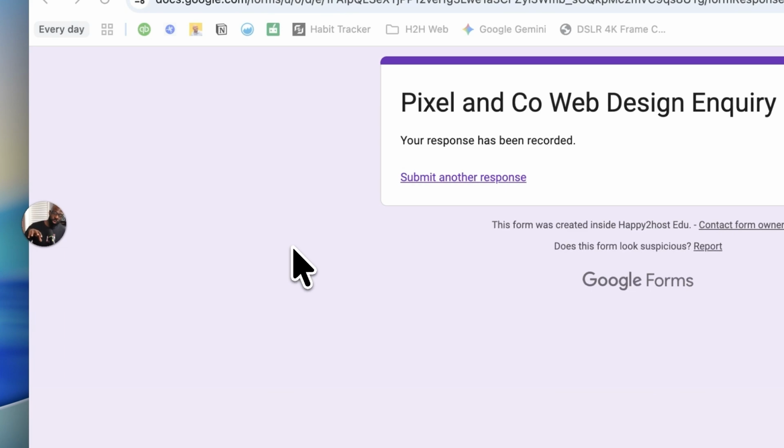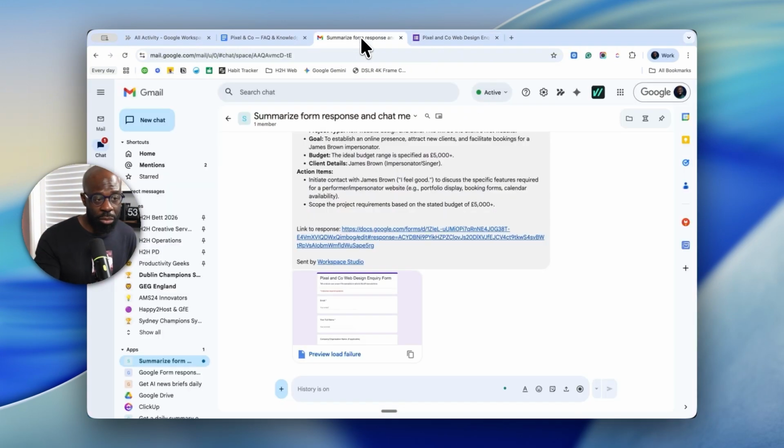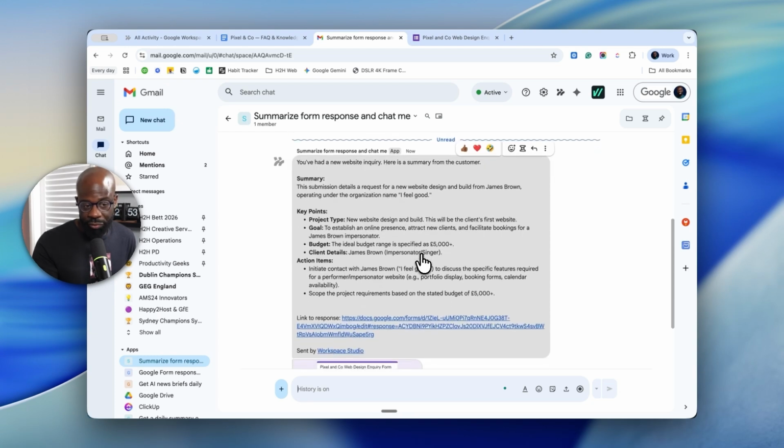So let's go and have a look in my inbox to see if that's come through. Bearing in mind, it does take some time for it to be pushed over to you. It can take up to about 5 minutes. So let's go into my inbox and there we go. I've got a new chat message. And if I click on down here, I've got a summary. You've had a new website inquiry. Here is a summary from the customer. There we go. That's everything that was put in there.